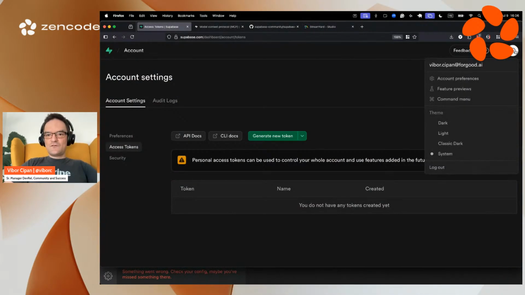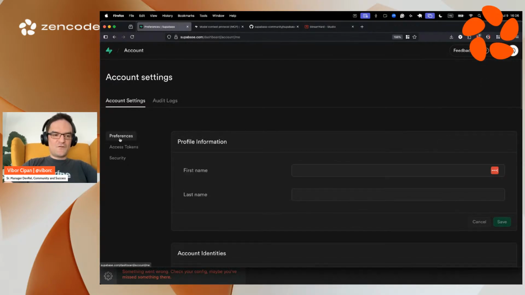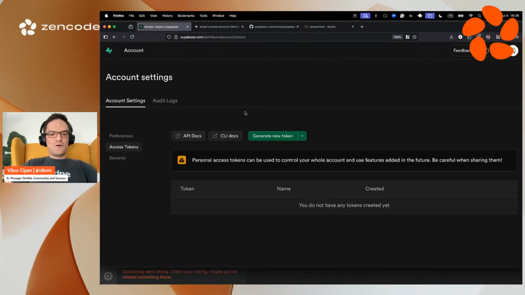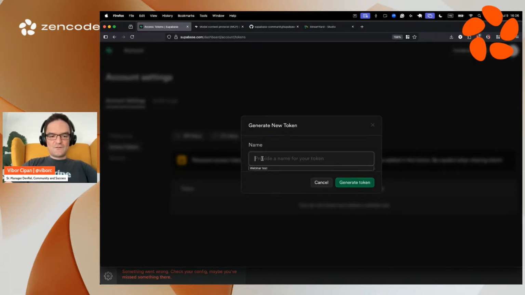If you click on the account and go to account preferences, you will have access tokens. So you can generate a new token. That's what's basically required for your ability to create a simple token for Supabase. And I will just call it webinar token.